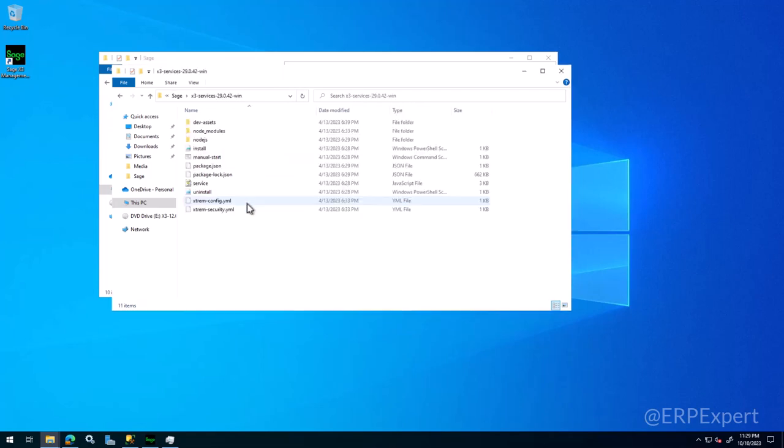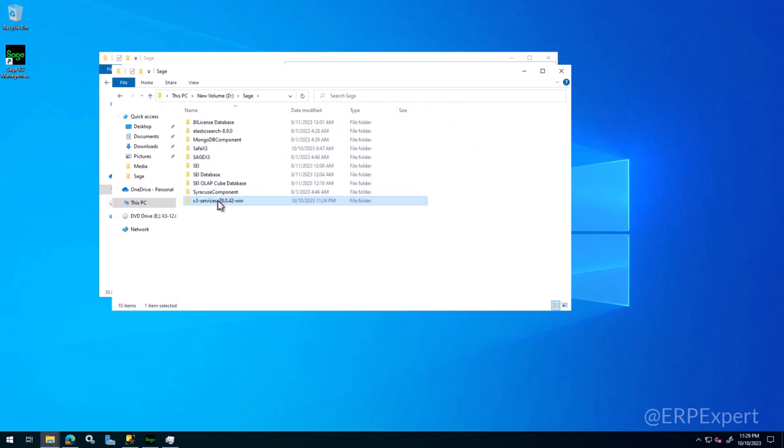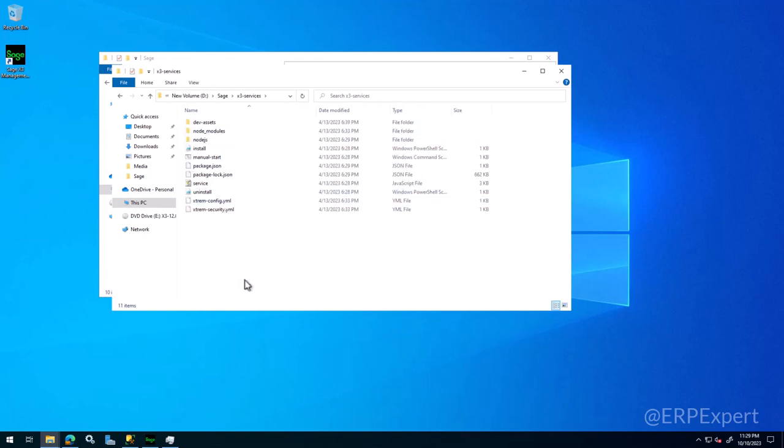Go inside the extracted folder and you can see there is all these files in there. I highly recommend that you rename this folder to a simple thing like x3-services, to get rid of versions, but it's up to you to do that. And when I go inside X3 services, first thing we need to do is there is this file in here called xtrem-security.yml.